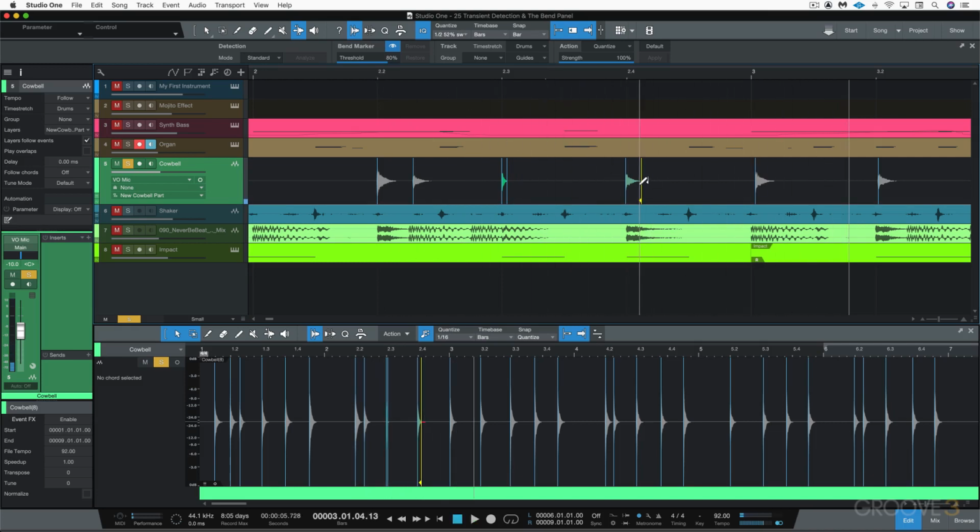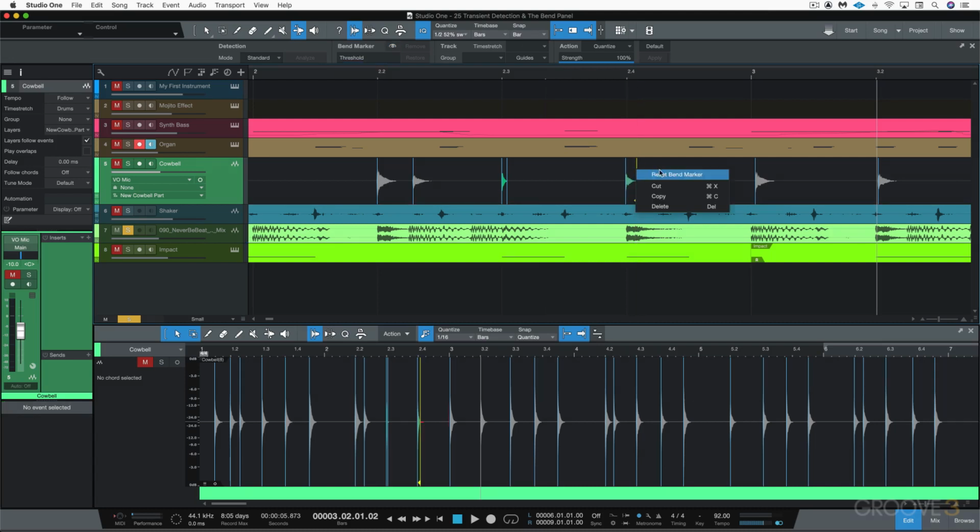So that works fine, and make it even a bit shorter, and let's listen with the drum groove. So that works fine. Now we can double click to get rid of bend markers. I'll just hit Command Z to undo. And we can right click on them to reset them, or cut, copy, and delete them.